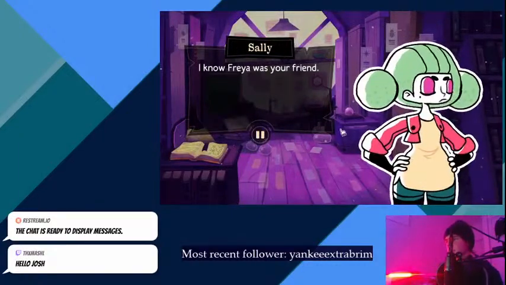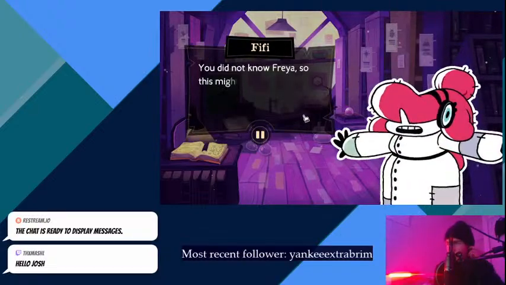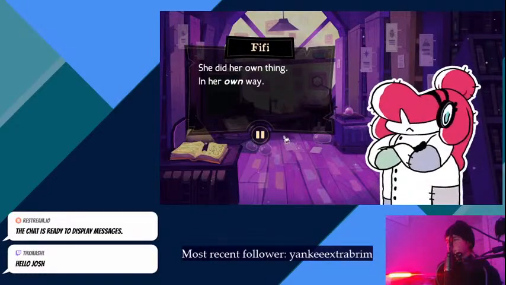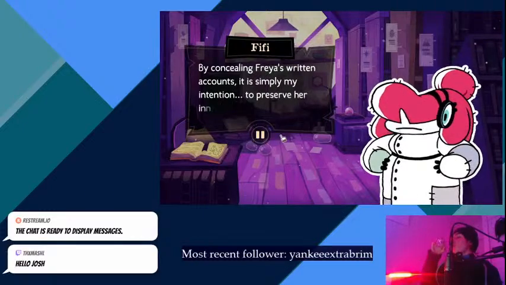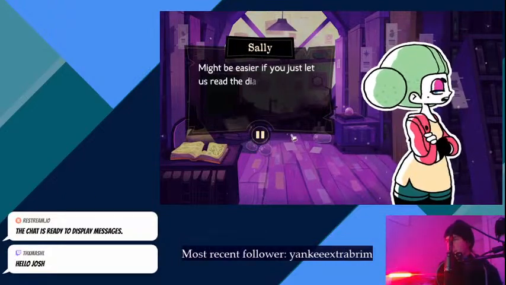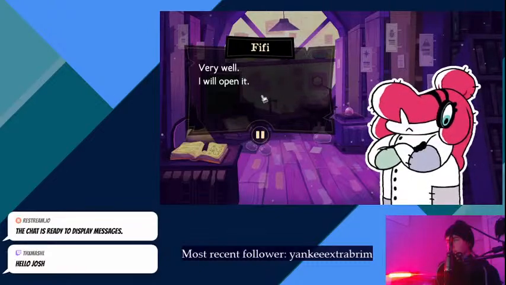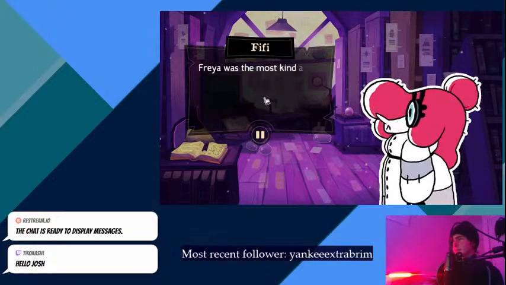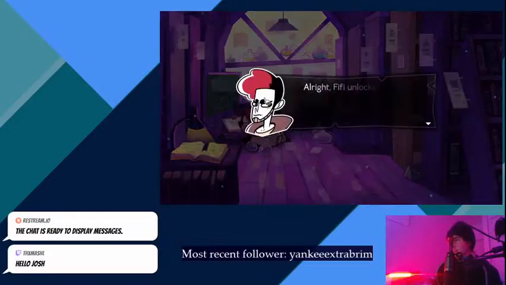I know Freya was your friend, but if you're trying to hide something, that's obstruction of the law. You did not know Freya, so this might be difficult to understand. She did her own thing, in her own way. By concealing Freya's written accounts, it is simply my intention to preserve her innocence. Innocence? It might be easier if you just let us read the diary, Fifi. Very well. I will open it. However, as you read it, please remember, Freya was the most kind and the most wise person I have ever known.